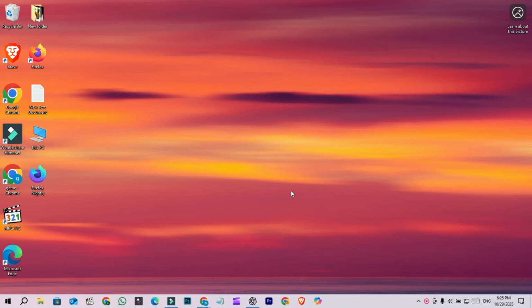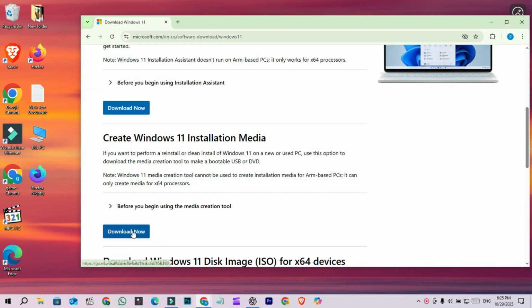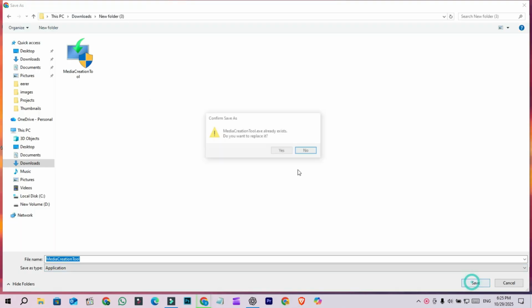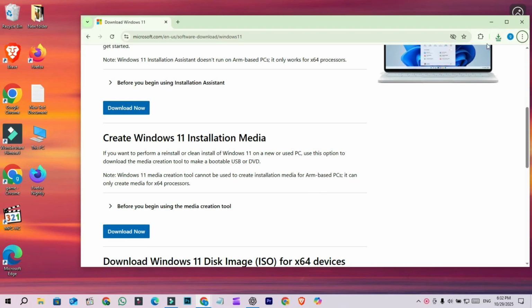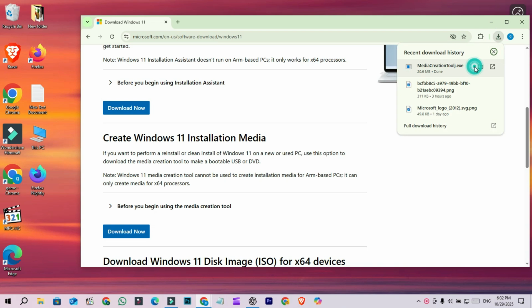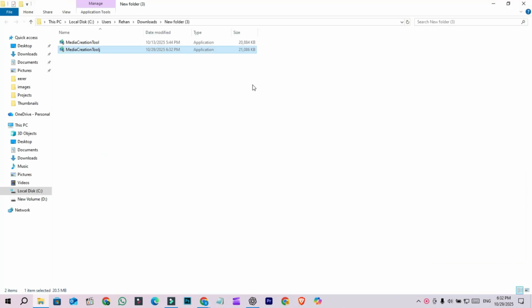The good news is that Microsoft has now released an updated version of the media creation tool on October 28, which was just yesterday in my region. This new version works perfectly. If we check my download folder, you can see the older version that didn't work and the new one I downloaded today, version 26.100.7019, which ran without any problem.